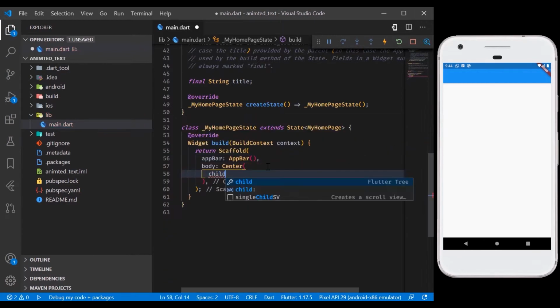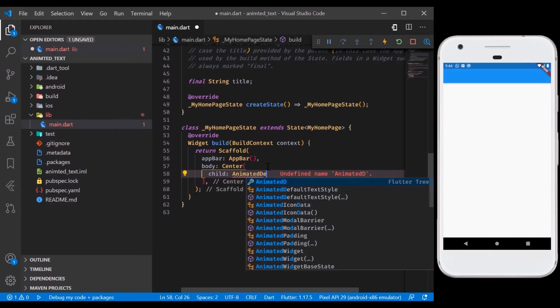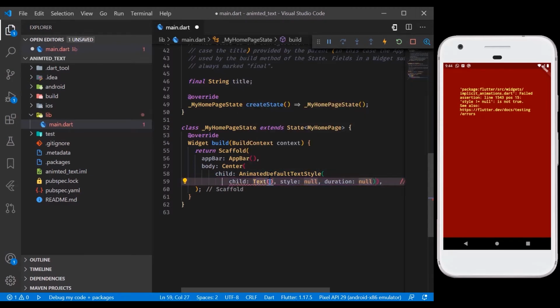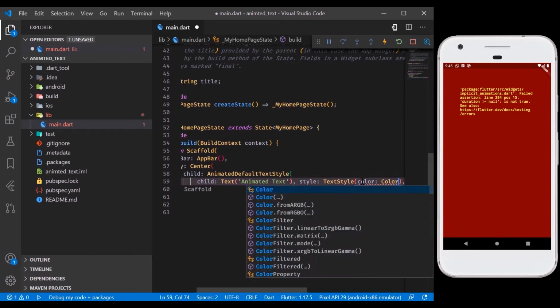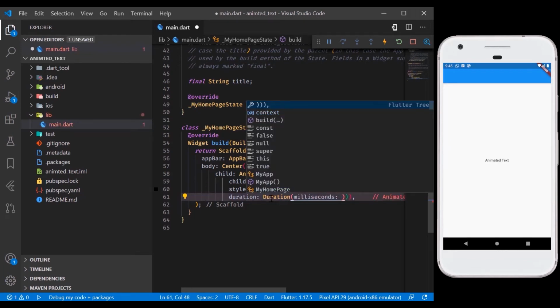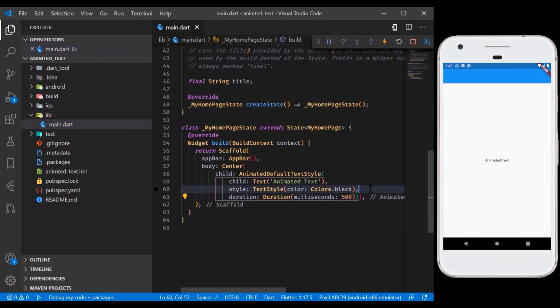So now let's pass animated default text style as a child of center, and then in the child property of animated default text style, let's create text and then pass animated text, and then in the style property, let's define some text style, create a color of colors.black and then pass milliseconds 500 as the duration. So this will be our animation duration. This is how long it will take the animation to animate.